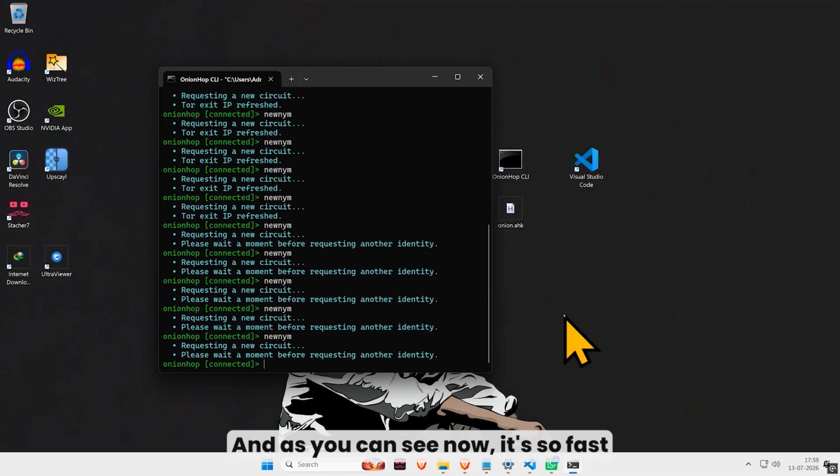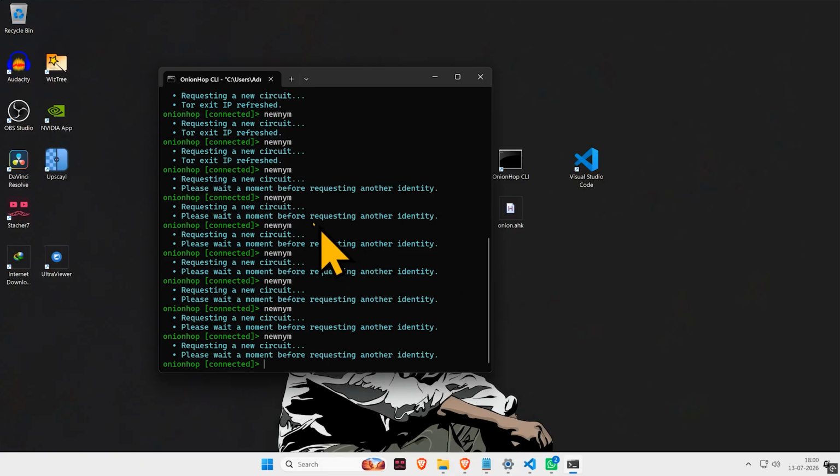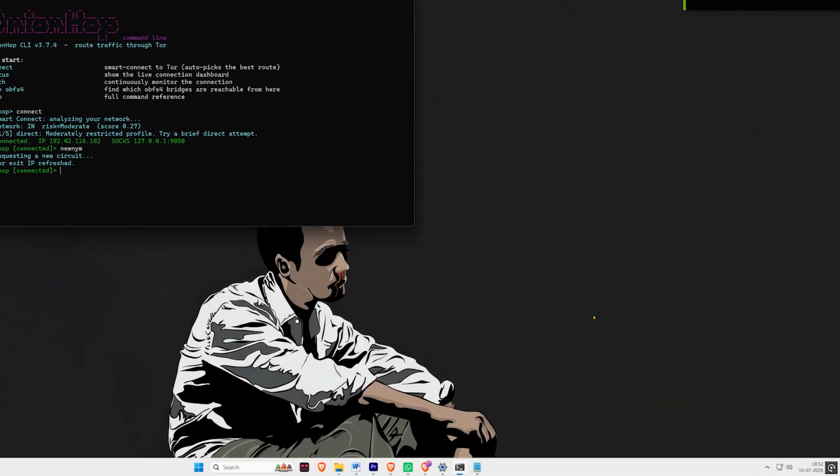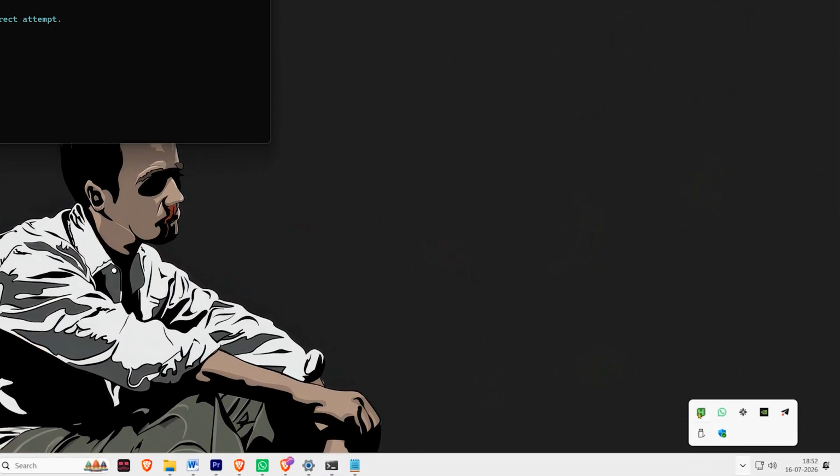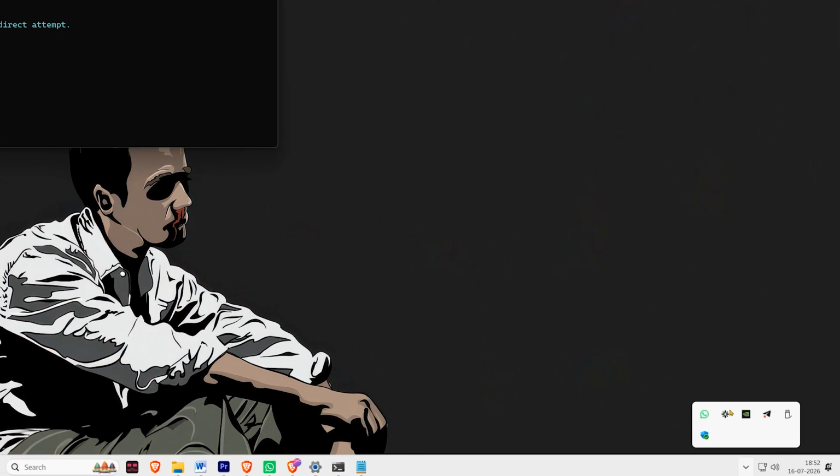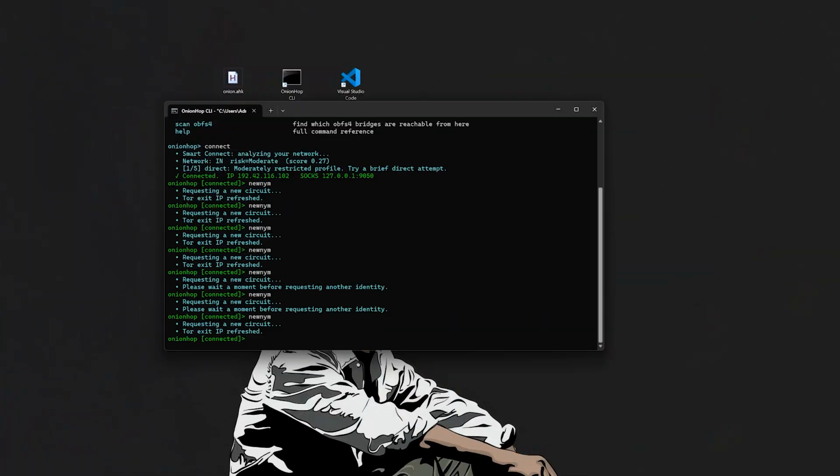And as you can see now, it's so fast that Onion Hop can barely even assign a new IP before the next one rotates in. To stop the script, go to the system tray in the bottom right corner. Find this program, right-click it, and hit Exit.